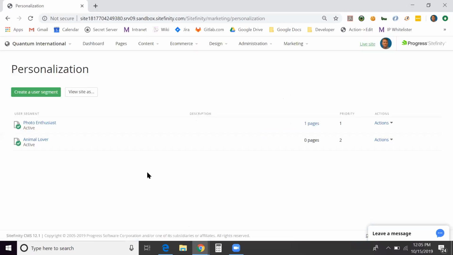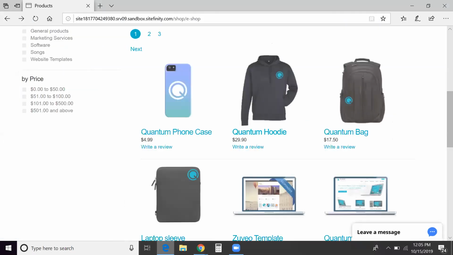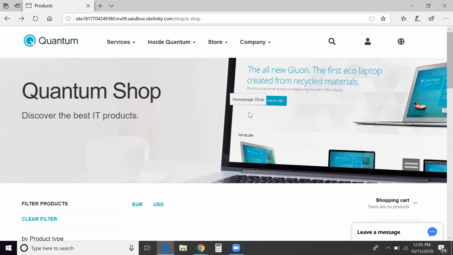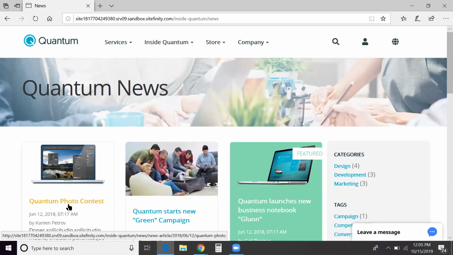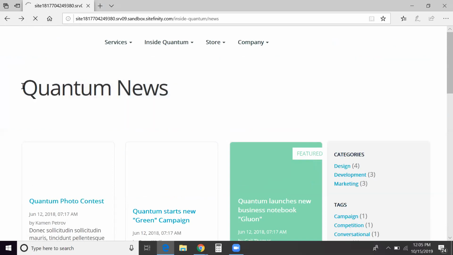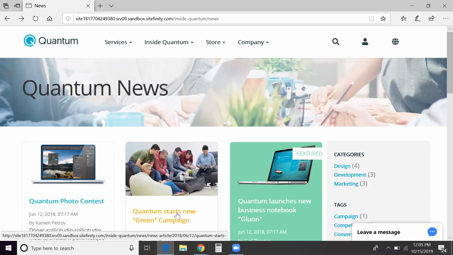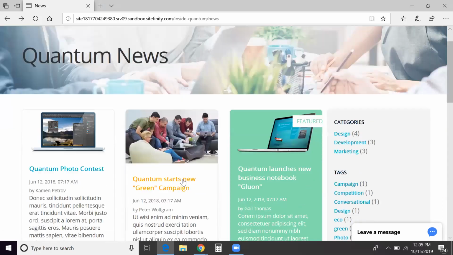So let's see how. Over on our front end, we've got a news section under the company, inside Quantum. And the news has this photo contest, right? Now I didn't click on it. And you haven't logged in. And I haven't logged in, exactly. But without clicking on the photo contest, actually, I'm going to click on this news item, this other one, and show you.